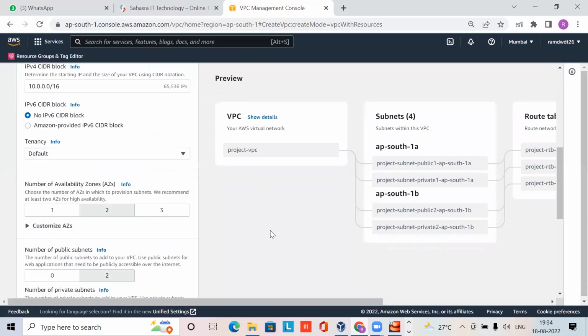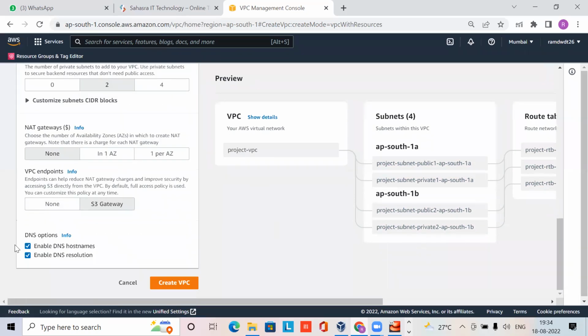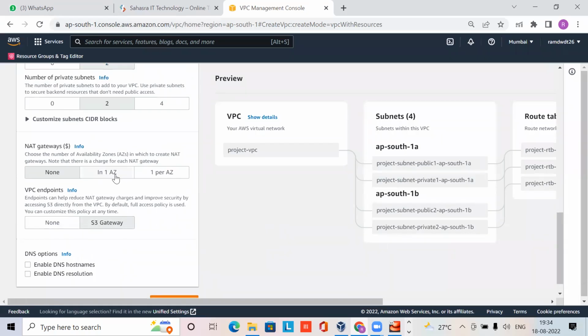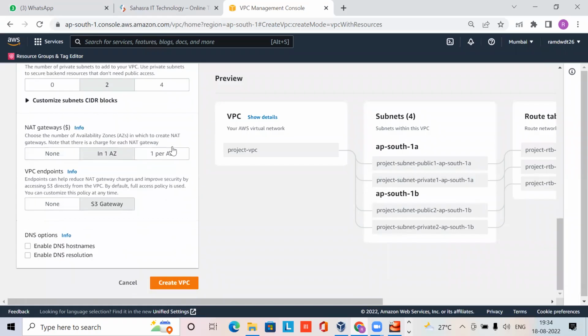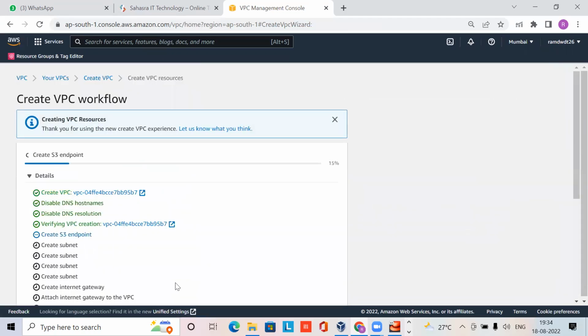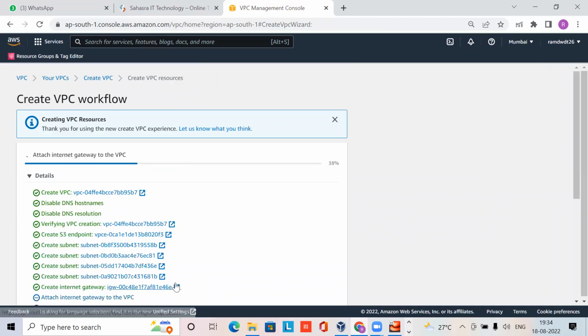It will automatically create that one. Enabling DNS host names and all, I don't need that. One AZ is enough. Number of subnets is there. Let me create the VPC. Complete network, by default they will give. My bad, due to some testing I dropped everything.